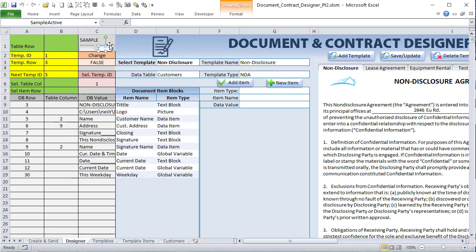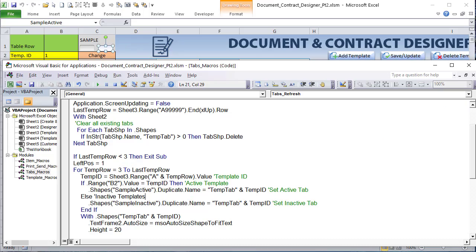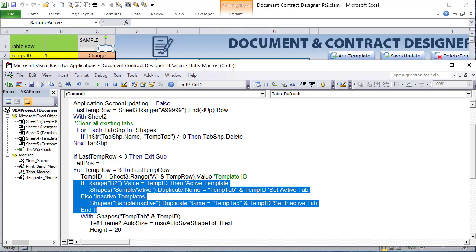I want to take this shape, our sample active, and I want to duplicate that. That's what we're going to do here. Shapes, sample active, duplicate, and give it a specific name, template tab, and the template ID. Else, otherwise, we're going to duplicate the inactive one, giving it the same name but just duplicating the different shape. So this is going to duplicate, create all of our shapes.